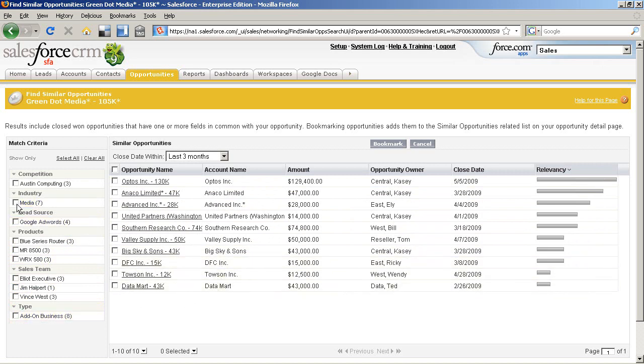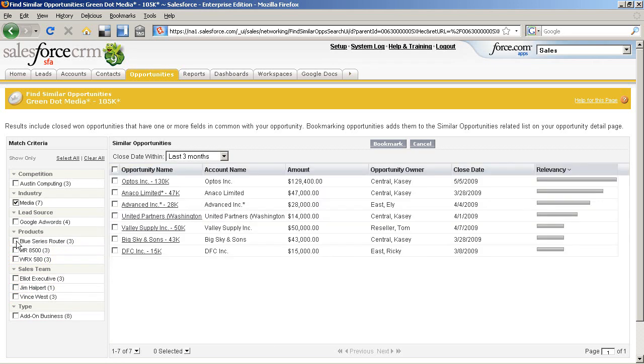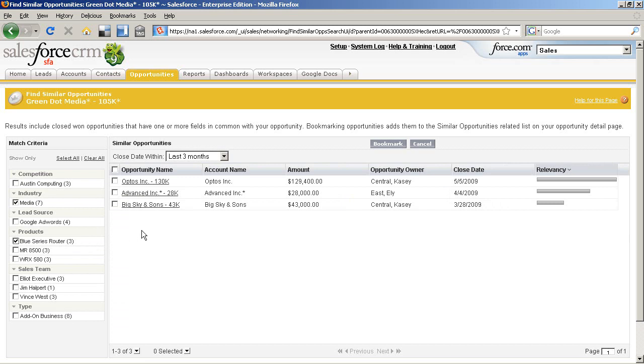So as a sales rep, I might say, you know what? I don't care about all the opportunities. I only sell into the media industry, and I only sell the Blue Series router product. So filter this list and show me only the opportunities that were closed and won by other sales reps in my company that were selling the same product to that same industry.